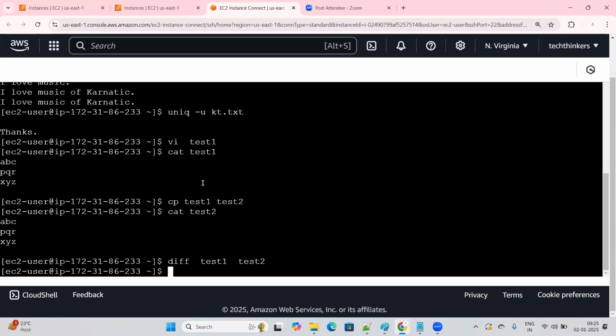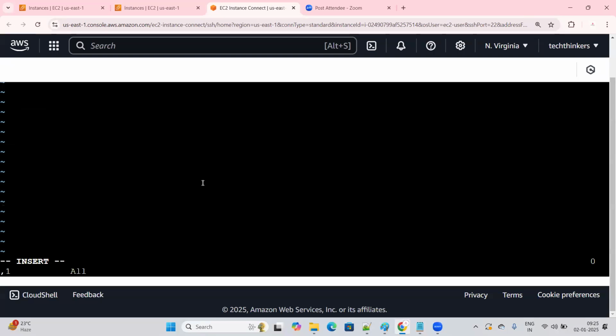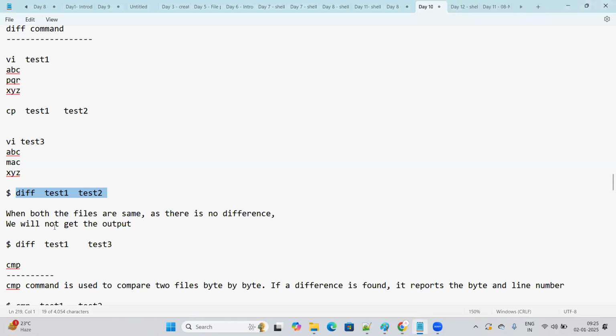Okay. Let's create a new file called test3. And here in this test3, one second. In test3, I'll be copying some other contents. Okay, these are the contents. You can see the difference here. In test1, these are the 3 lines I have copied. In test3, I'm going to create a new file and these are the 3 lines.